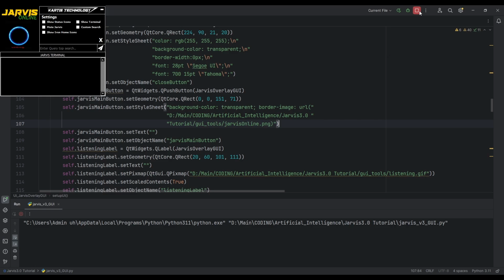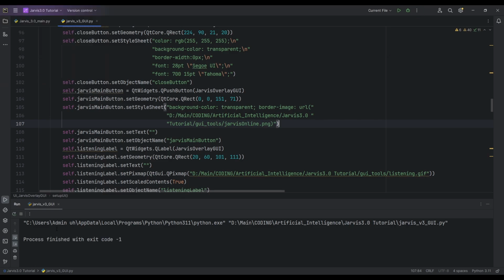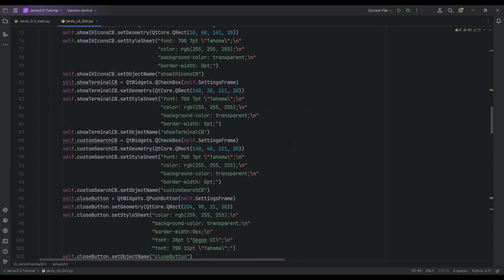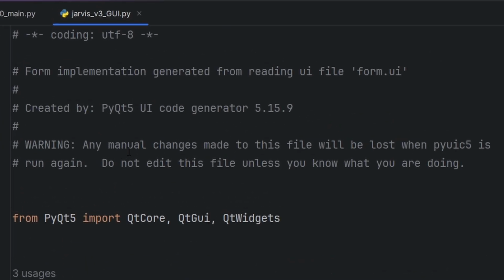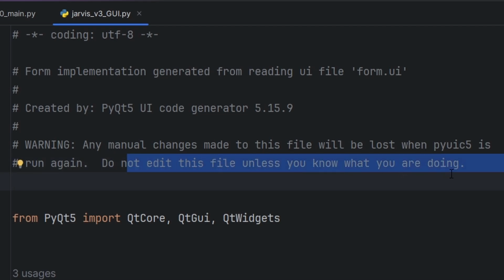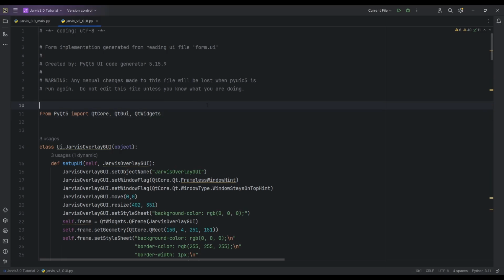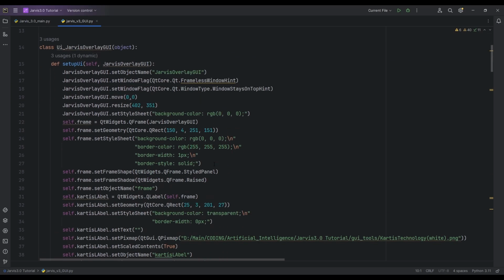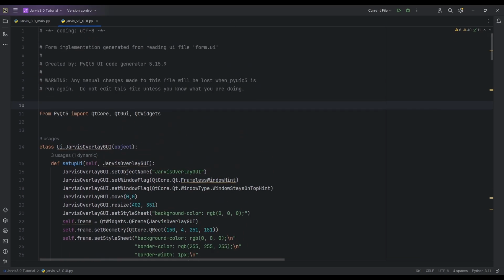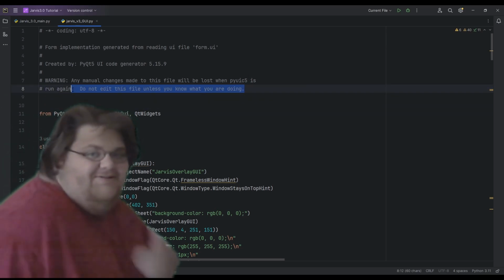Yes guys, this is the method you actually change the codes of the GUI file. You can see the warning right here: any manual changes you made to this file will be lost when the PyQt file is run again. Do not edit this file unless you know what you are doing. Hey bro, shut up your mouth. If you don't know how to do that, just follow my steps, or else you can do anything with your skills, guys. There's no limitations for this code. This is just like a threatening code.